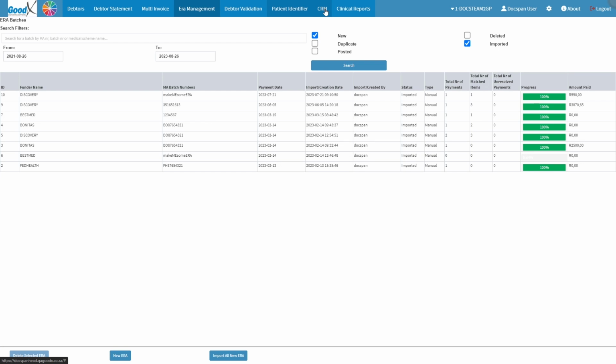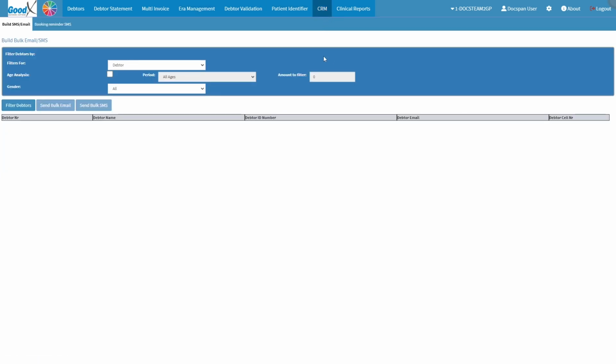Click on the CRM tab. The Bulk Email SMS screen will open. The Customer Relation Manager enables users to send bulk SMSs and emails to patients. For more information on how to send bulk SMSs and emails, please refer to the Send Bulk Reminder SMS user manual linked in this video's description.